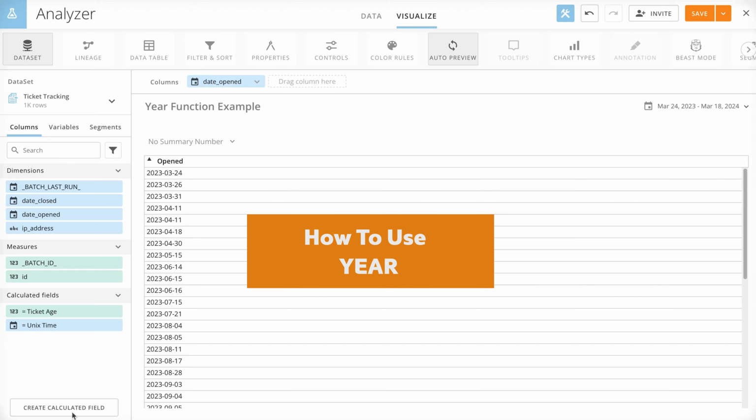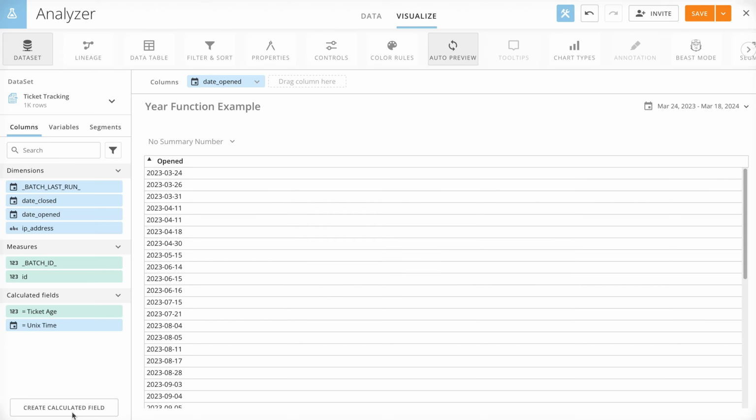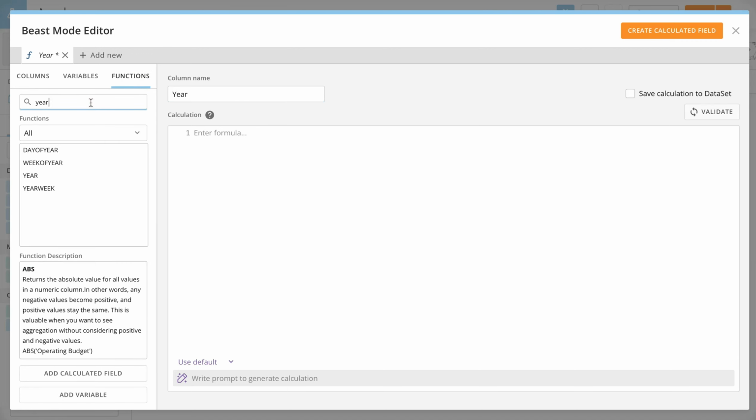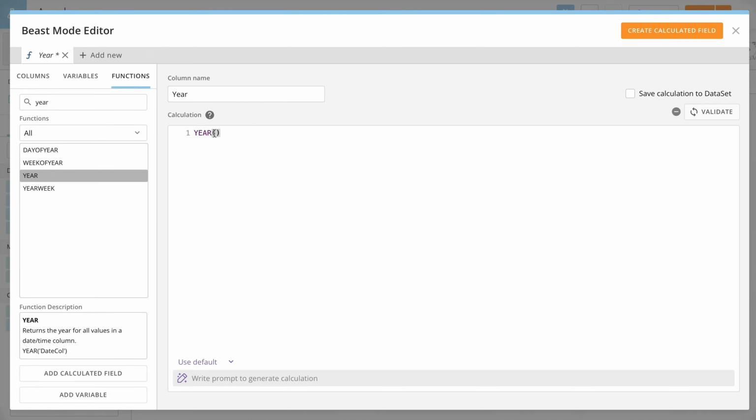The year function returns the year for all values in a date-time column. Let's begin by creating a beast mode called year. If your date-time column has the date January 1st, 2023, then the function will return 2023.